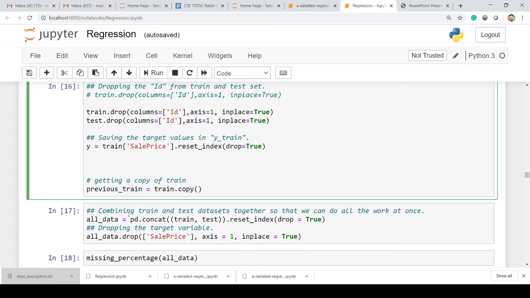Now I'm combining the train and test datasets together so that we can do all the work at once. Initially I have two different datasets, one training dataset and one test dataset. Because you have to just build a model, you cannot build one model for training and another for test. So now you will concatenate both of them.